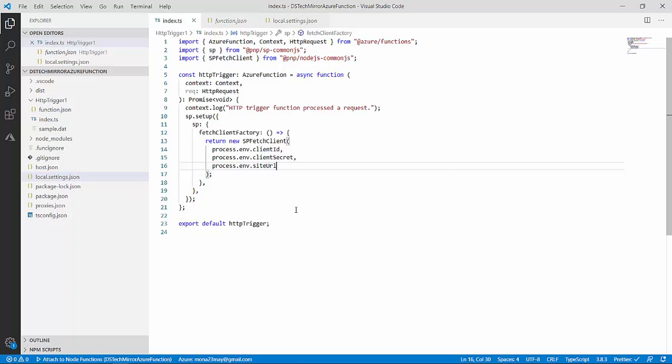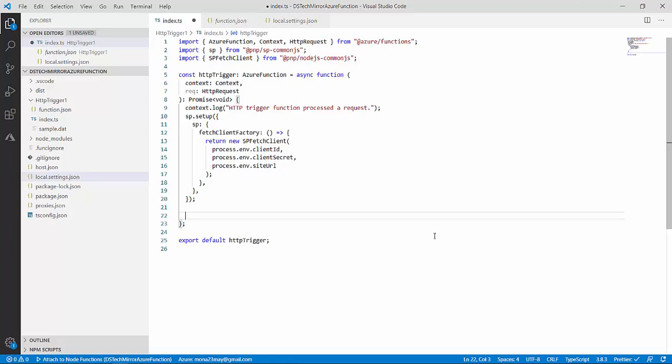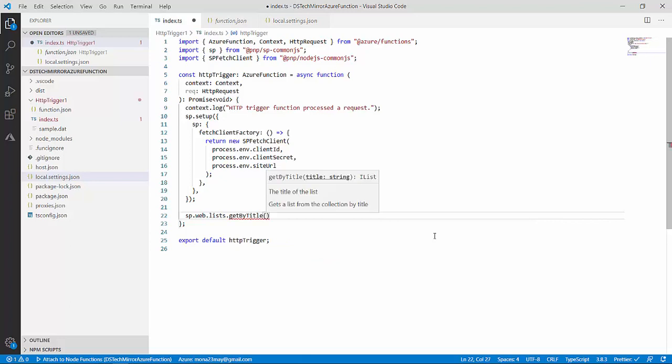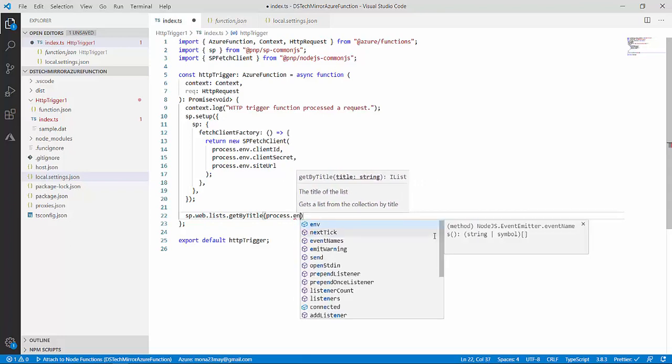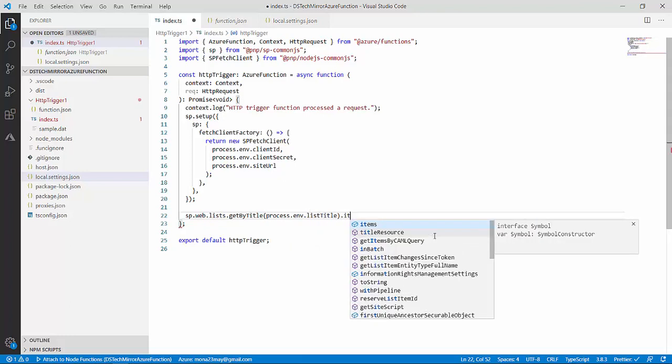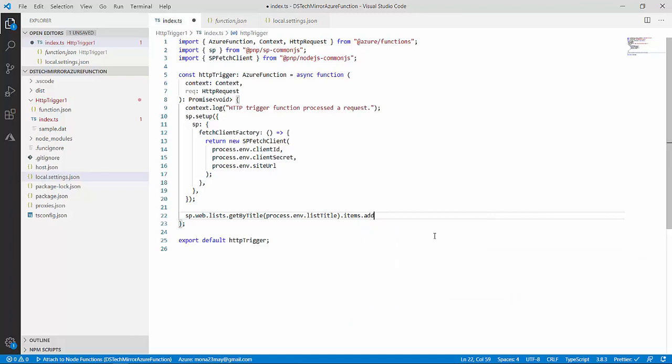So now I will start creating the list item with SharePoint. To start interacting with SharePoint, I will use sp.web.list. So IntelliSense we are getting .getByTitle. So I've already stored my title. In this I will be using process.env.list title. So items.add. So this way I will be adding items to my list.